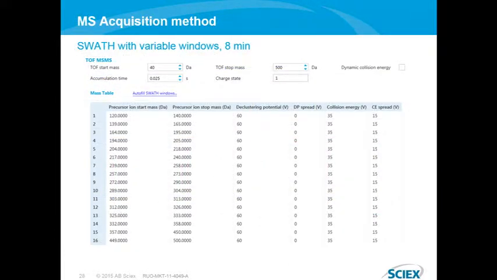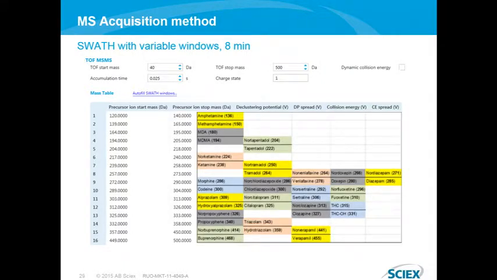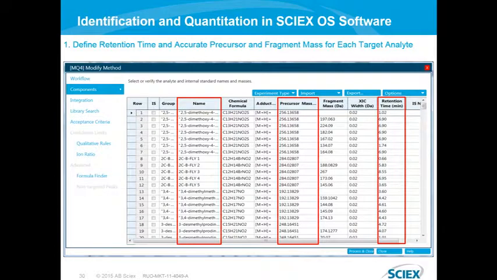The SWATH acquisition method is created over a TOF-MS acquisition mass range from 40 to 500 Dalton, for example, allowing us to obtain 16 windows of variable size for MS-MS between 120 and 500 Dalton. The processing methods were then created. The list of targeted compounds has been defined with their expected retention time, exact mass, precursor ion, and specific fragment.